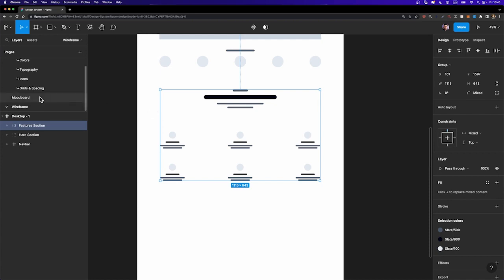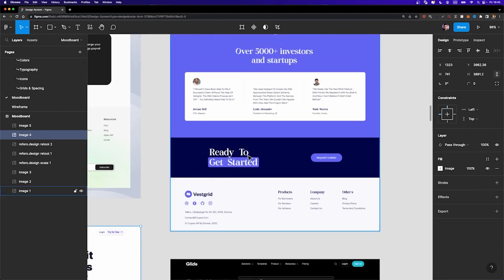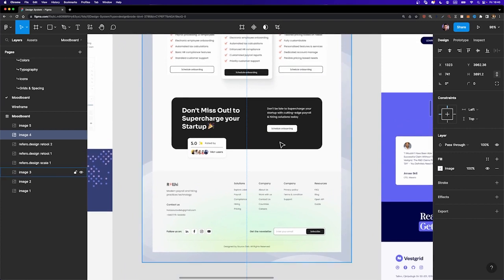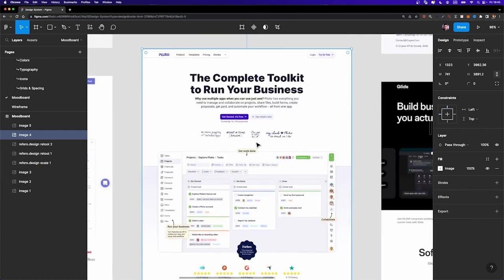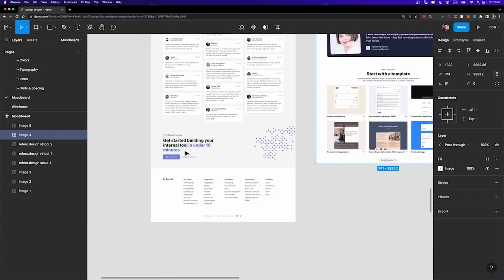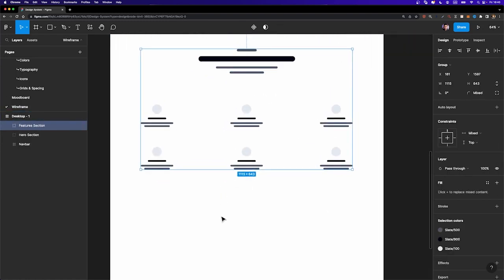You usually see the CTA section right above the footer like this, ready to get started, request a demo. Let's see, here we also have this one, schedule onboarding. Here we also have one, but sometimes it's fine to have 2 CTA sections on one page. So I'm going to go to wireframe. And for this section, I'm going to need a title, a supporting text, and 2 buttons.